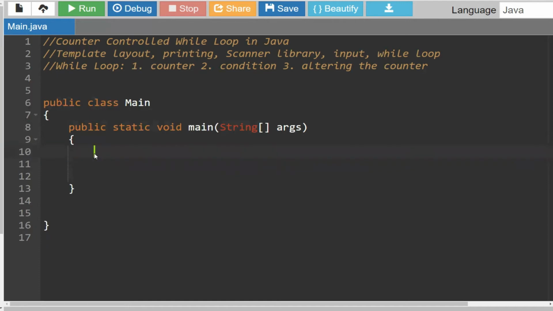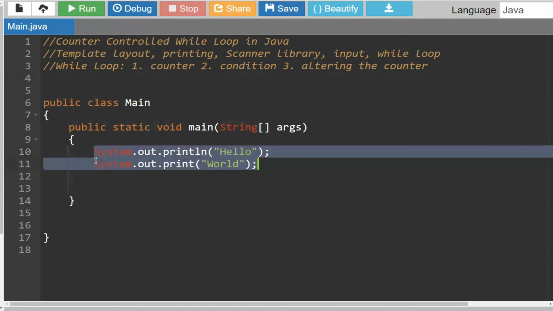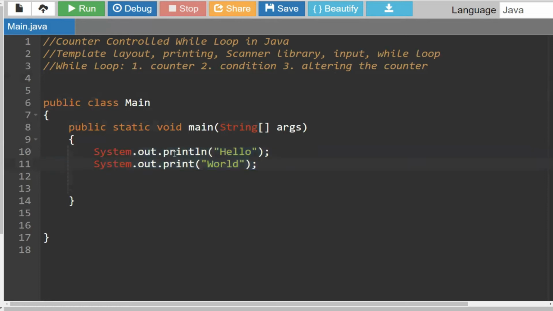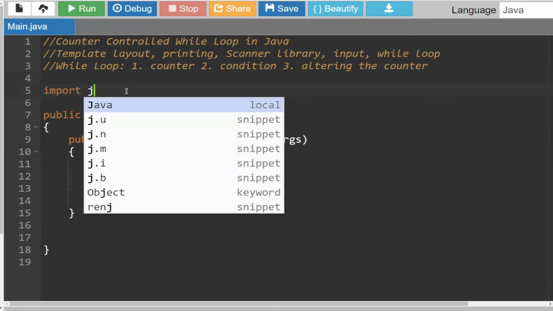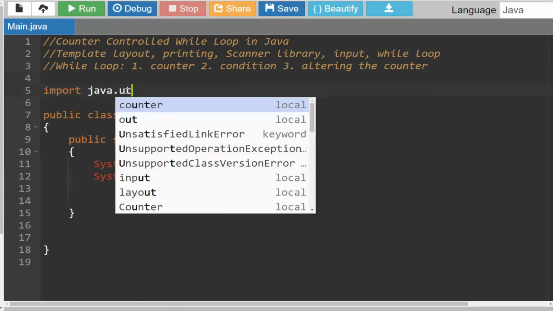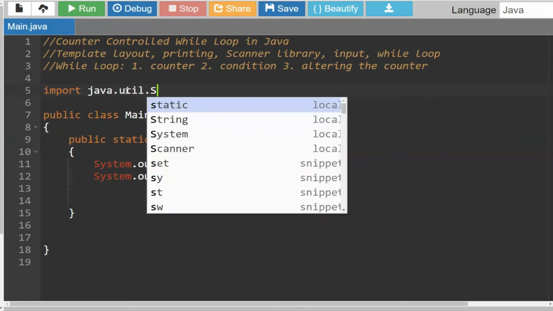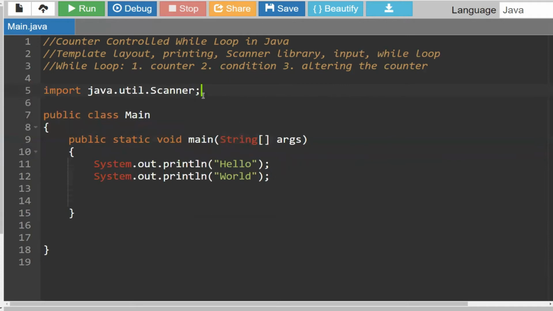The next one is going to be how to use the Scanner library. So whenever you need to input, actually, let me repeat that. If you need to print anything to the screen, we're going to use System.out.println or print. That works. But how do we actually input? So this is the output portion. We need the input portion. You actually need to import a library. So it's very similar to including a library, but this time we're going to import java.util.Scanner. Okay, so this is actually a package that's going to allow us to read in.